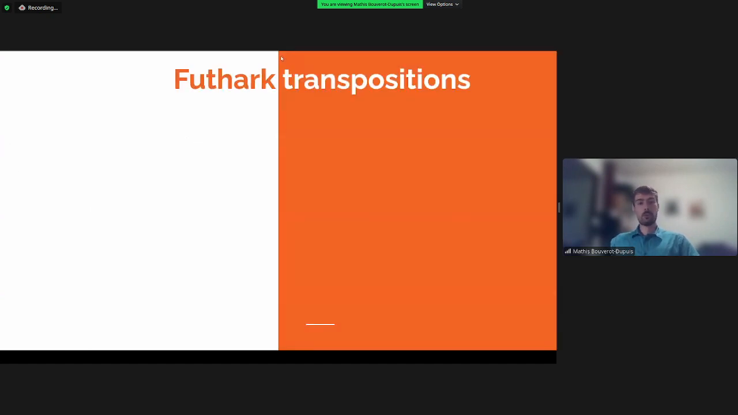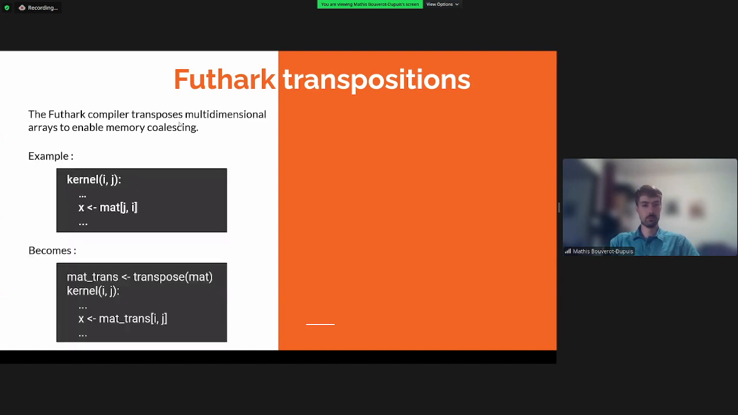For those of you familiar with the Futhark programming language and compiler, this is similar to an optimization that the Futhark compiler performs. In Futhark, when you have multi-dimensional arrays, they are automatically transposed by the compiler to enable memory coalescing. So for instance, if you have a kernel where a matrix is accessed column-wise, where i and j are the thread indices, the Futhark compiler will first transpose the matrix using a tiled kernel which is fully coalesced, and then the kernel can access the transposed matrix column-wise.